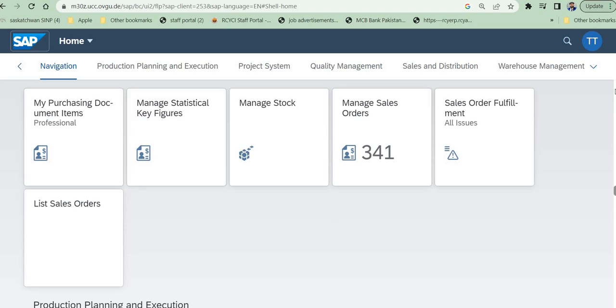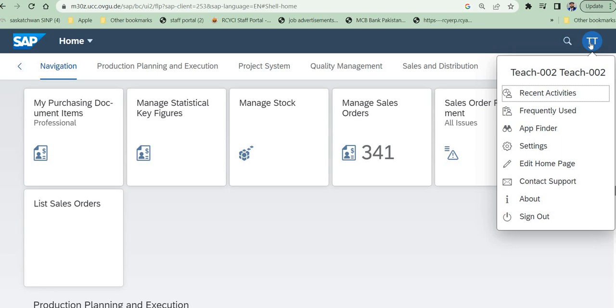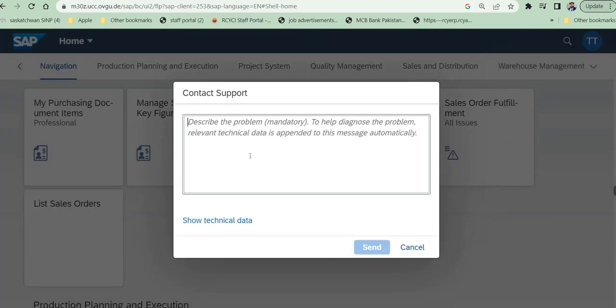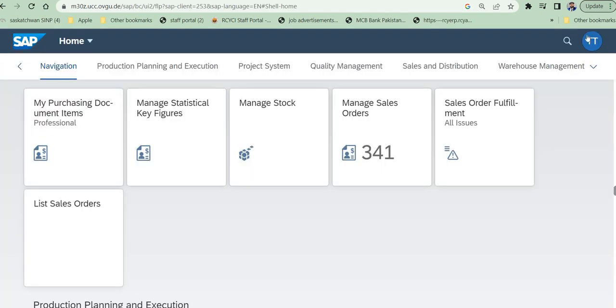What is left in this video? It's not a very long one. Let me see something here. If you want to see which username you are logged in with, you will click here and you will see this is my username, and everybody will have a different username. Similarly, if you want to contact support, you can go there. You can write your message over here, and then you can send. Most probably they will contact you about whatever problems you are facing.